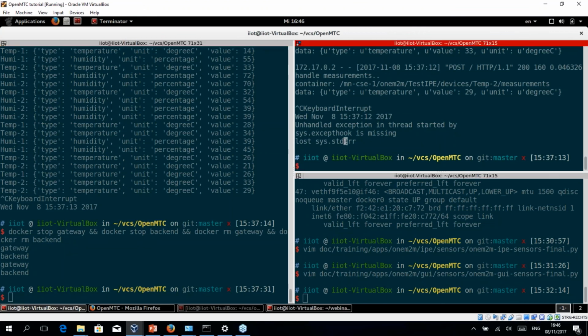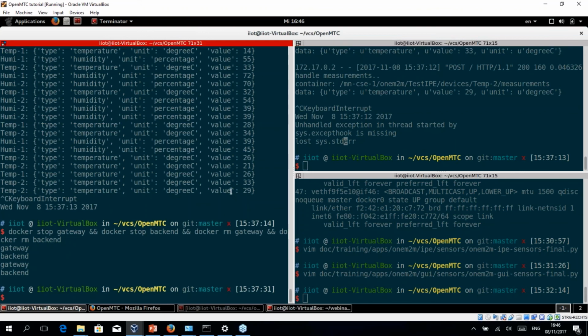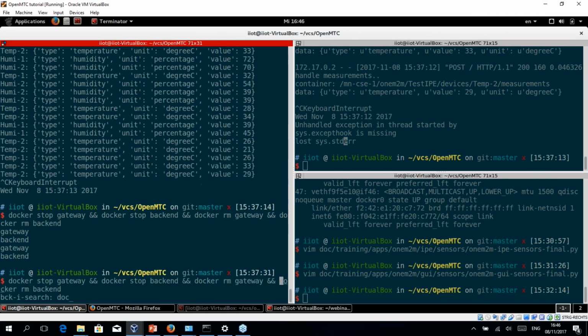So here I want to use now the sensor and the GUI. The GUI is doing something different from the IPE. The IPE is pushing its data to the gateway. The gateway will then be registered to the backend, and the GUI is registering to the backend. And the GUI is just looking for some data, will find it, and then subscribe to it and also print it. So first I will start the Docker container as we had it before.